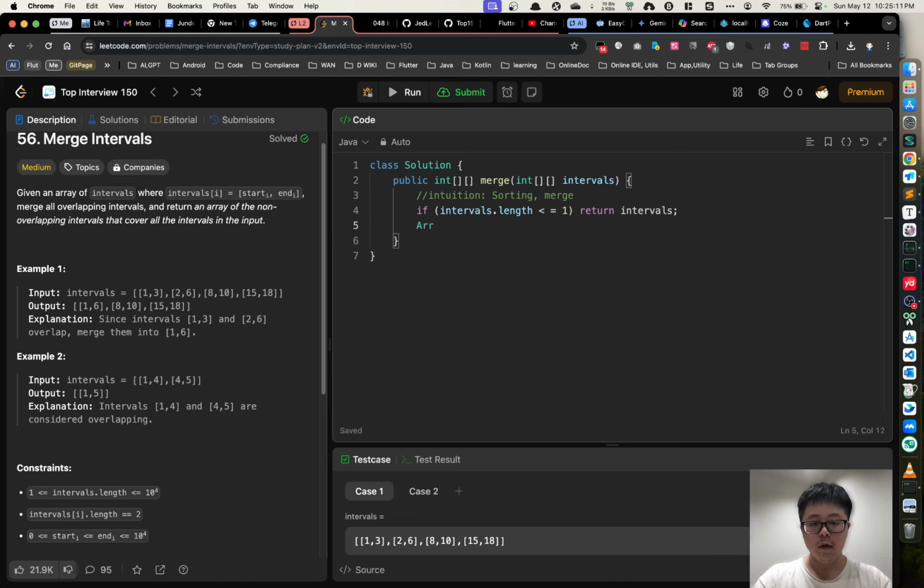And the code is, we can use the utility method Arrays.sort, and the first parameter is intervals. And for the second parameter, we have to implement a comparator. We have two items to compare, which are i1 and i2. And the rule is we can use Integer.compare of i1[0] and i2[0], because we have to compare their starting points.